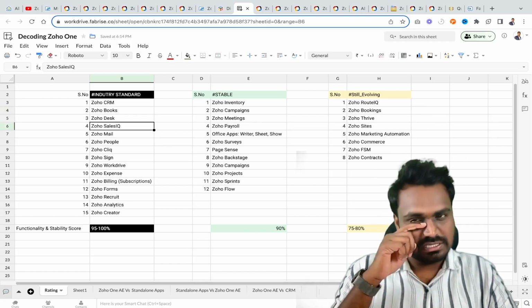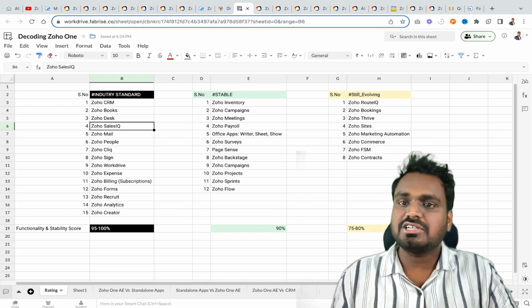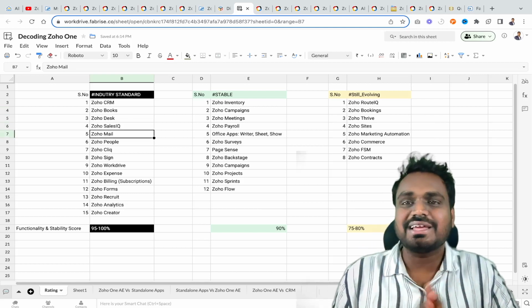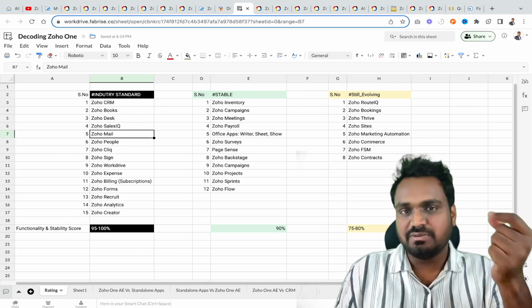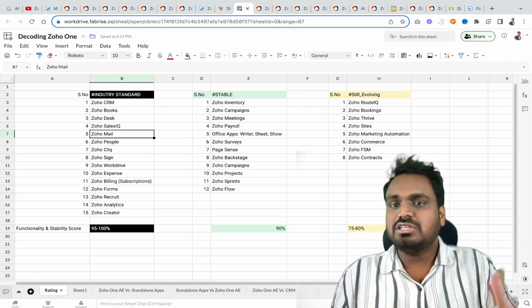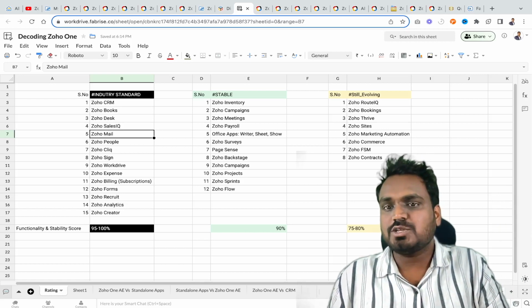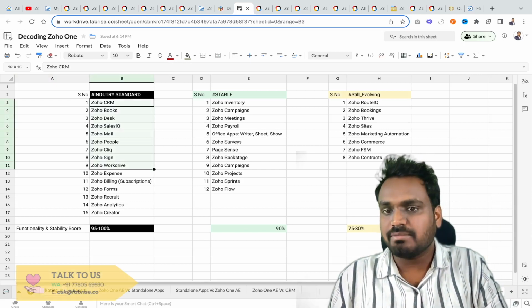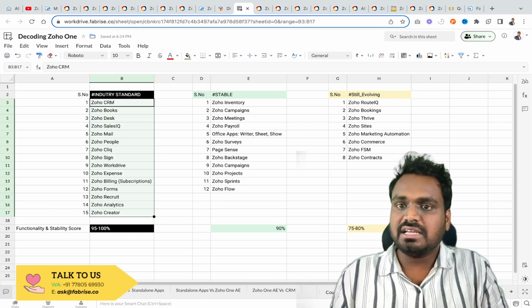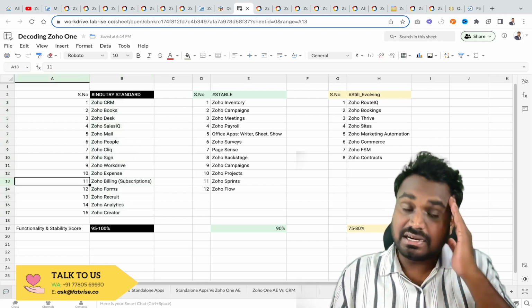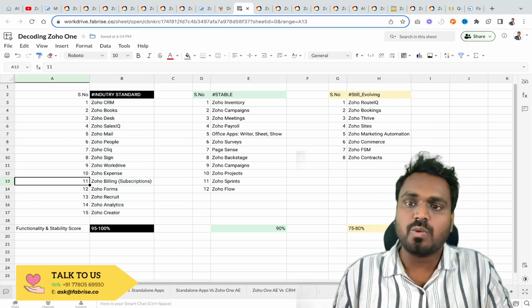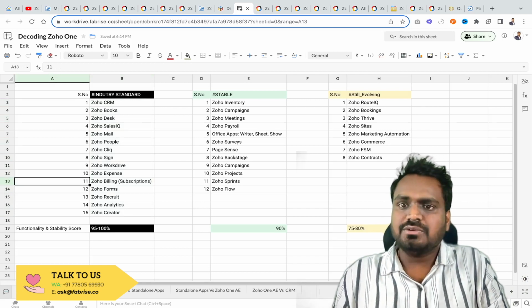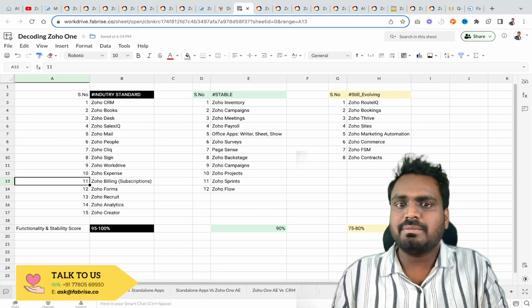Zoho SalesIQ is a chatbot building application. Zoho Mail is a great product offered by Zoho, and it competes with G Suite and Office 365. These are beautiful applications offered by Zoho, which can definitely save you a ton of money on your business application spending, and give you the real unification advantage of Zoho One. While using them, you can still experiment and scale your usage.